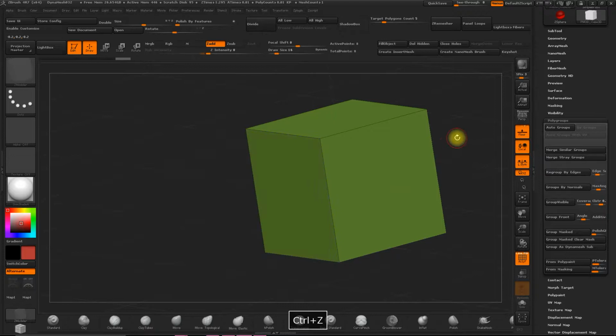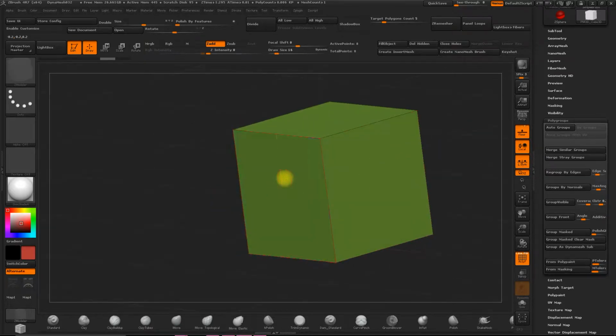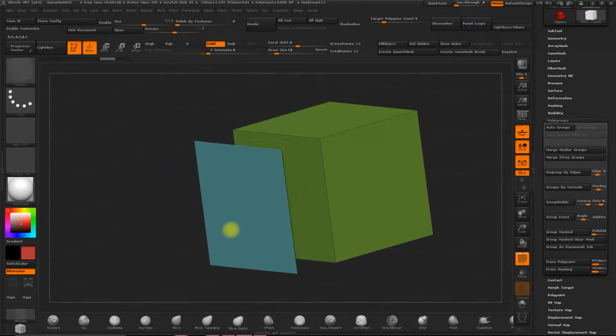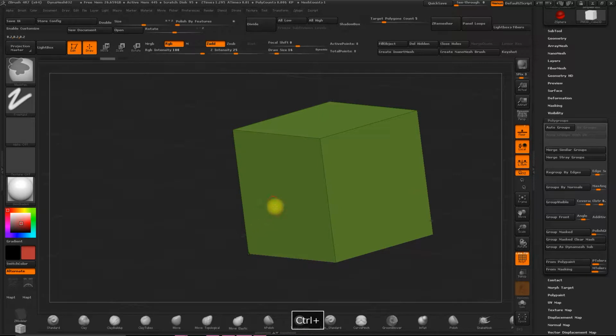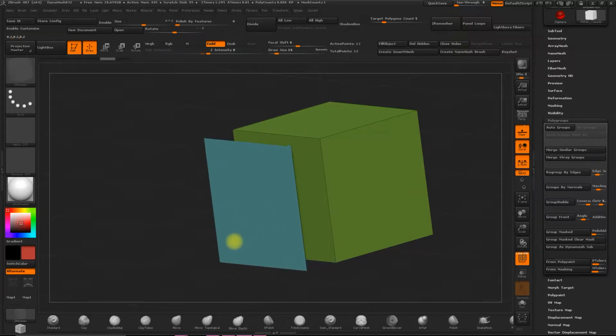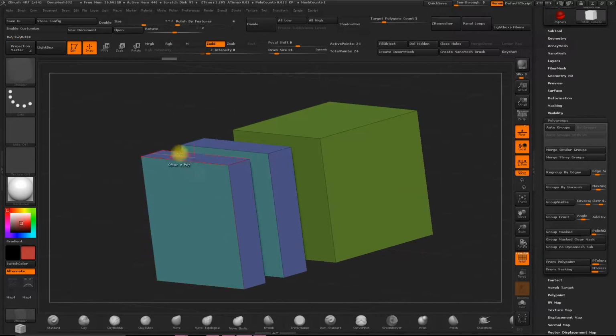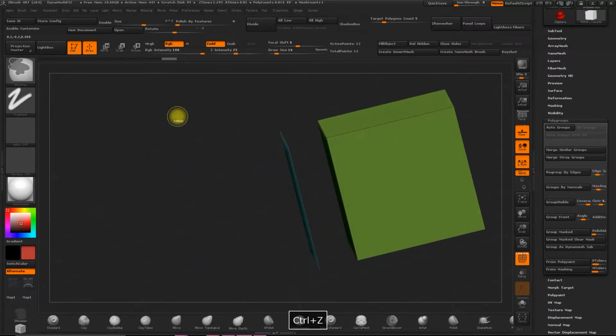Okay, now I'll do the rest, keeping the Control key held. You can see that I'm separating the face from the rest of the cube. Okay, and now here we can make another extrusion. We make some extrusions like this.